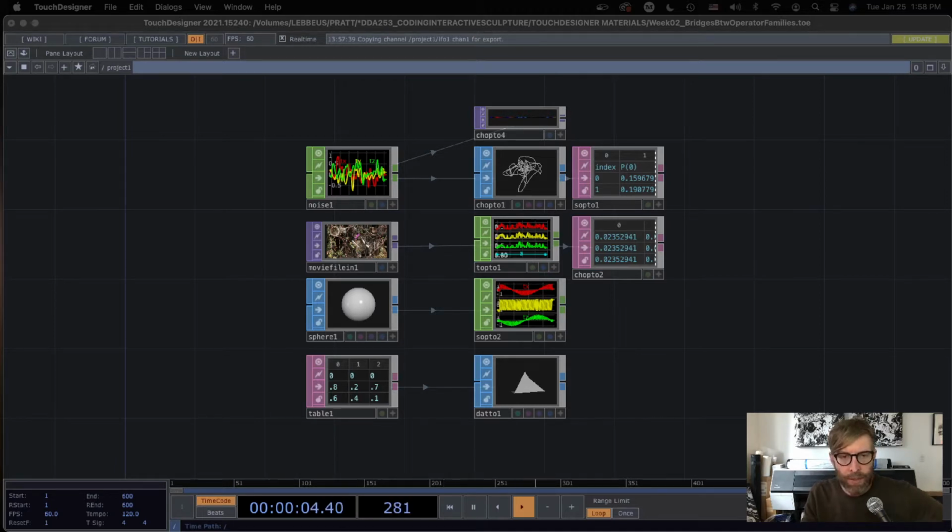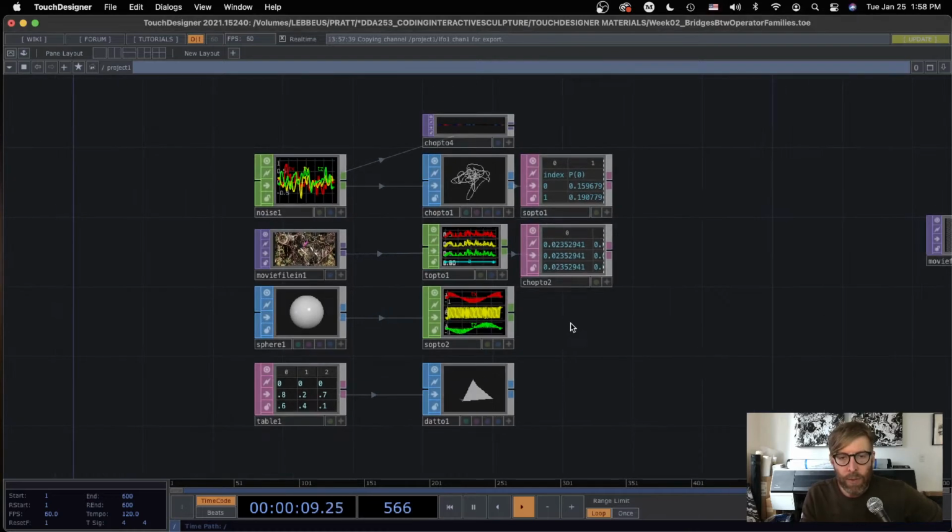So in addition to the intro to SOPs parts 1 through 3, to conclude all of that, we're going to focus on certain operators that act as bridges between the operator families. And we can see these laid out right here. We've got things like a CHOP to TOP, a CHOP to SOP, a TOP to CHOP, a SOP to CHOP, a DAT to SOP, a SOP to DAT, and a CHOP to DAT. So say that 10 times fast.